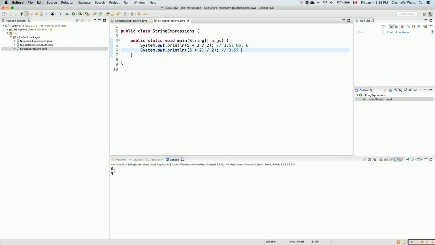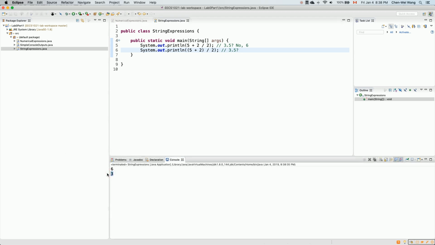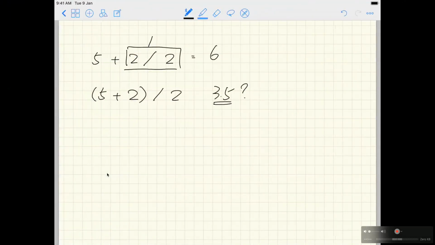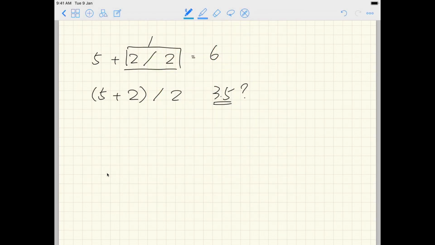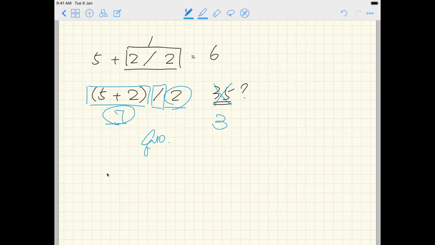Apparently it's not really 3.5, it says simply 3. So why? If you look at that, the order of evaluation is that we do 5 plus 2 first, which is 7. Now, 7 divided by 2 in Java, as we said in the previous tutorial video, briefly speaking, for division, if both sides are integers, it will only give you the quotient. Which means rather than 3.5, it's going to give you 3.